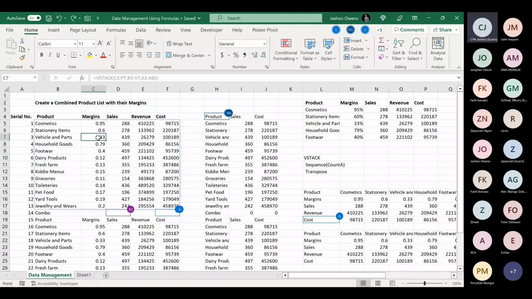Let me change which one. Let me change sales. We brought in our sales. So let me change the sales. And notice I'm changing it from this side. I'm not trying to change it from the consolidated data, because the consolidated data is also reading from another place. So we cannot change this one here. If you change anything inside this data, everything is going to collapse. So I'm going to change the sales of motor vehicle here from 439 to 600.